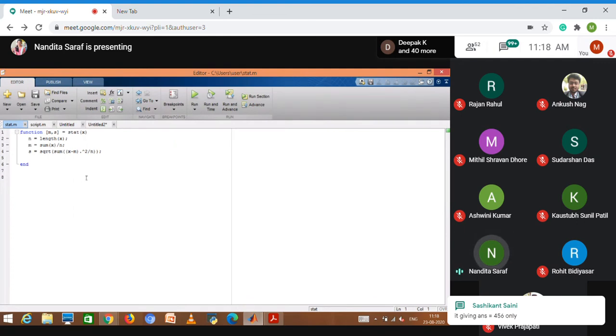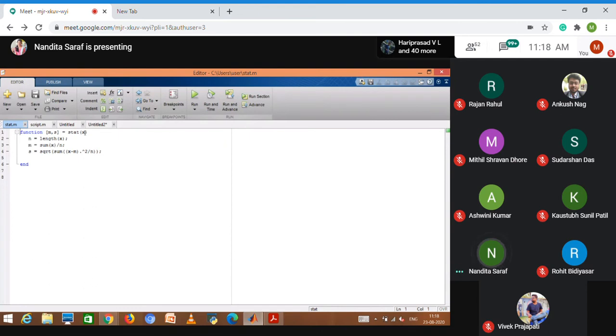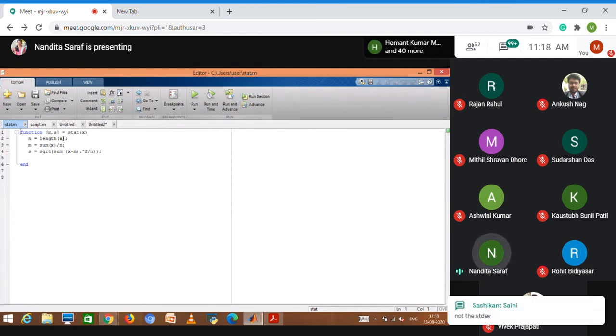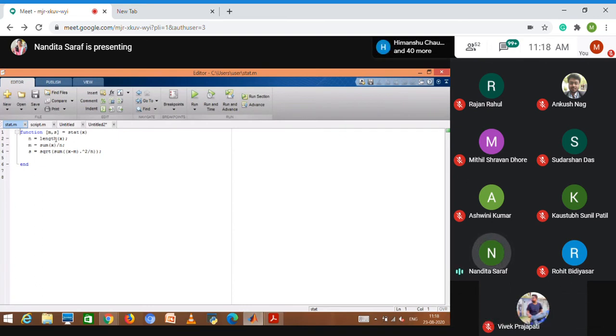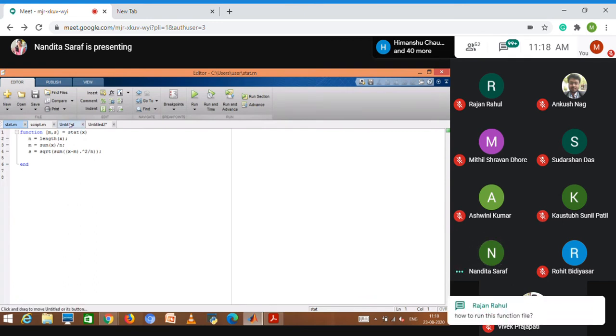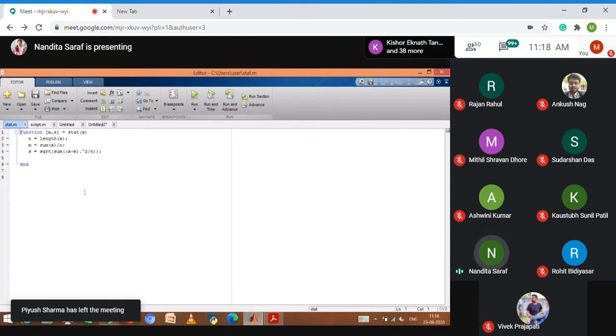Here in the function, the input argument is in the form of an array. I have described X as an array because I have told it to calculate the length of that array, then sum and square root. It will always take it in the form of an array. If you want it to take a single argument, single variable, you have to change this. Then obviously you can't calculate sum and standard deviation of a single number.